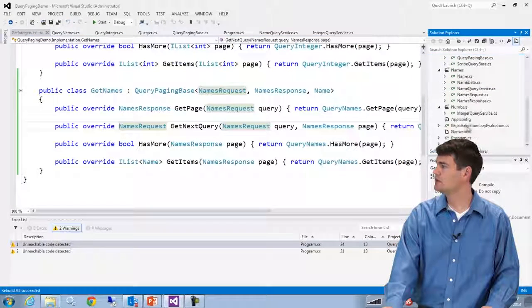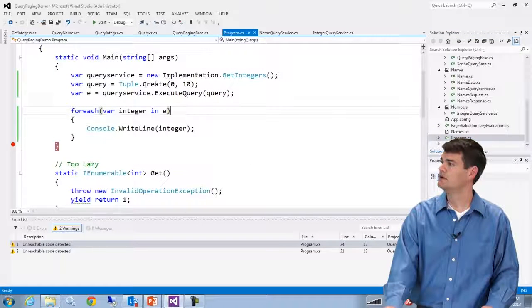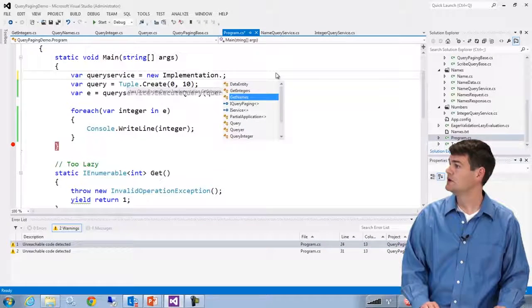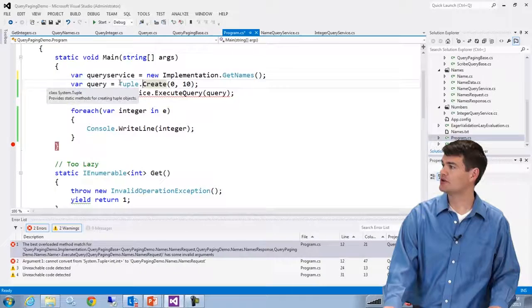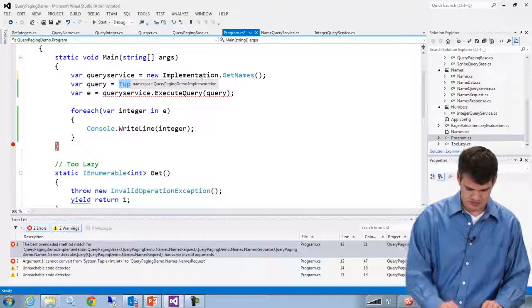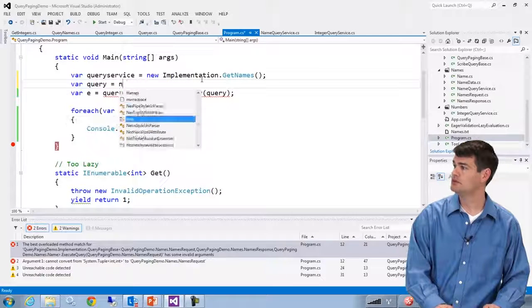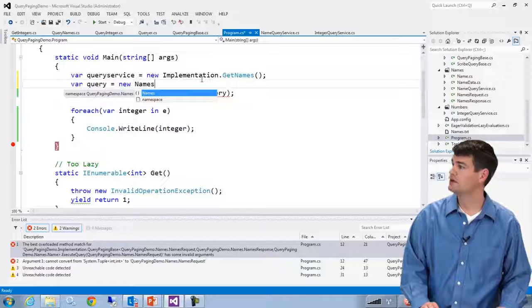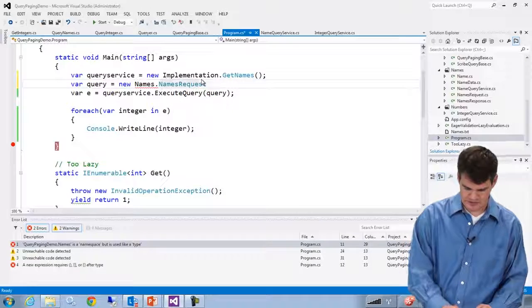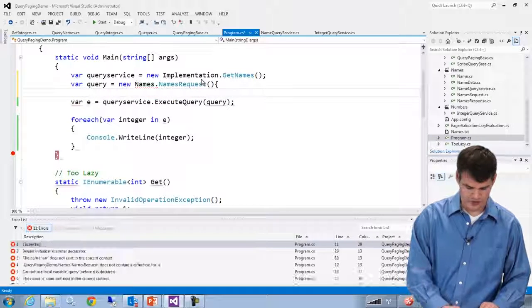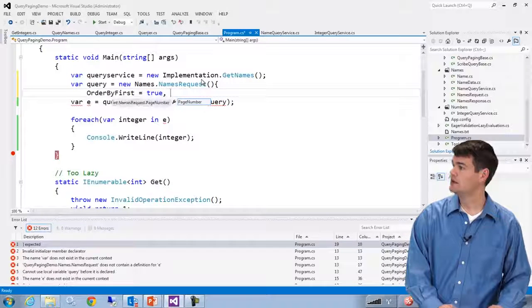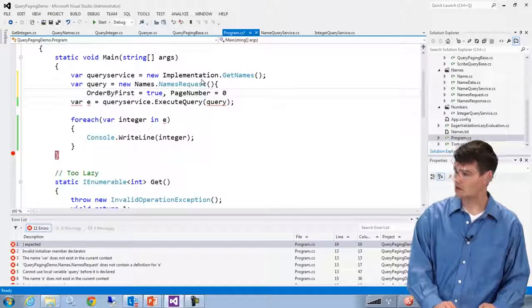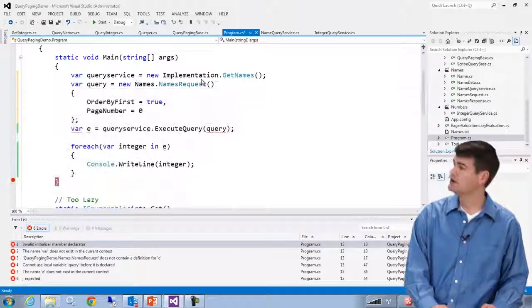And then we'll go back to our program, and we're going to change this to GetNames. We've got to create our initial query here. So new NamesRequest, and the order by is the thing we're looking for here. So order by first, we'll say true. And for page number, I'm going to start at page 0. So we have to create our initial query that we pass in to this mechanism.